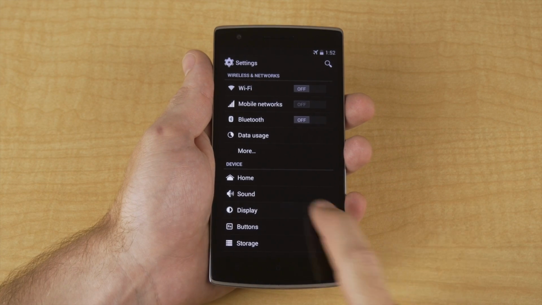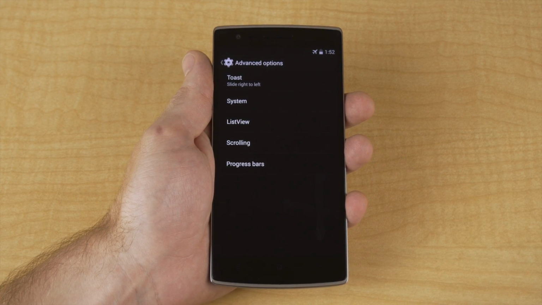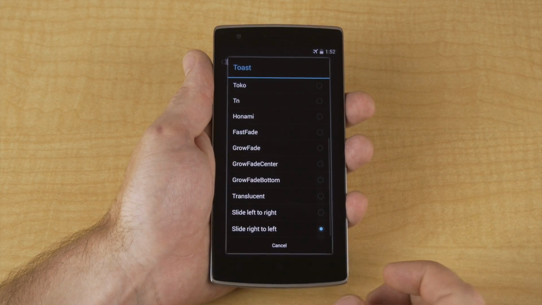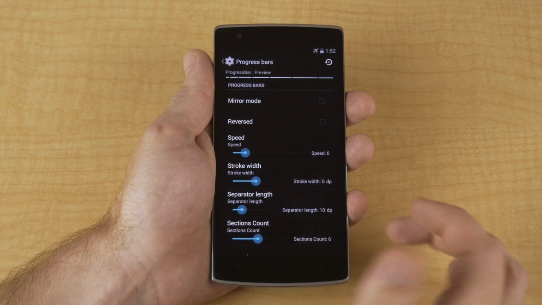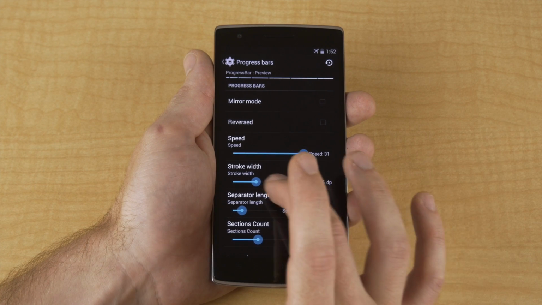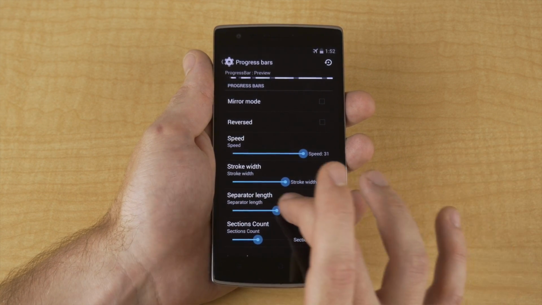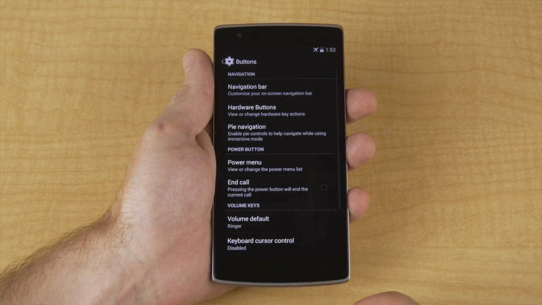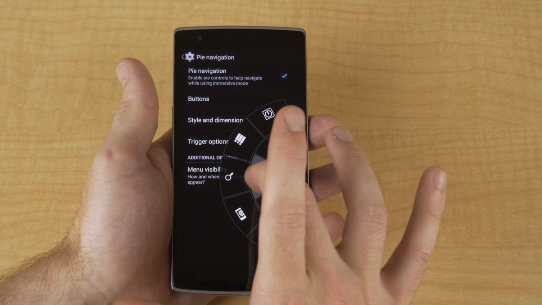So if we dive into the settings menu and jump into display, there's some really cool system-wide animation options. So you can tweak everything from system toasts to progress bars. Lots of these animations are from Xposed framework modules, but who cares? Just means you don't have to download and install Xposed and the relating modules. Under buttons, we have the ability to turn on-screen buttons on or off, enable pie controls, and several other options.